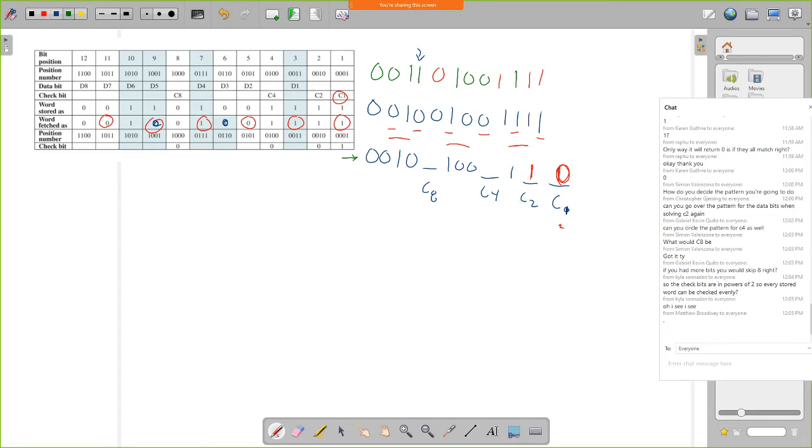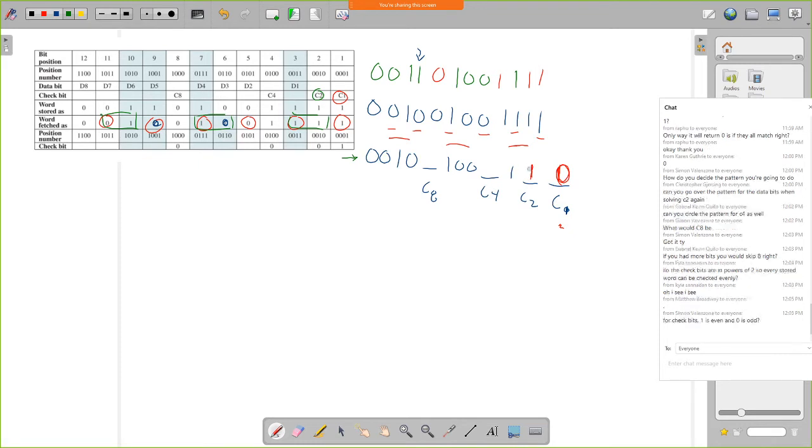And then check bit 2 would be these 2, skip 2, these 2, skip 2, these 2. And then if we count how many there are, 1, 2, 3 in this case, which means it's odd parity, so it would be a 1. Or 1 is odd, 0 is even, because 0 is an even number and 1 is an odd number. Also, that's just the way XOR works.